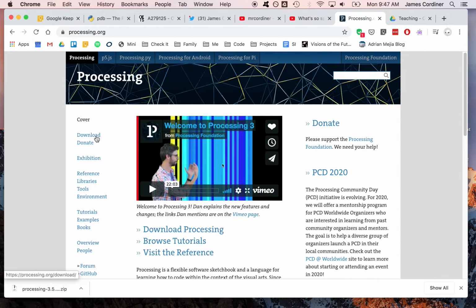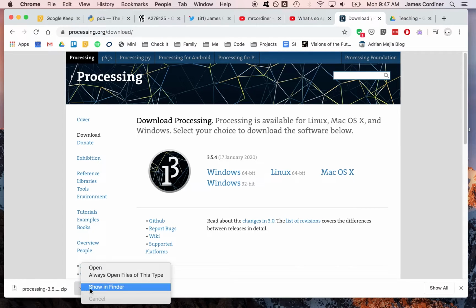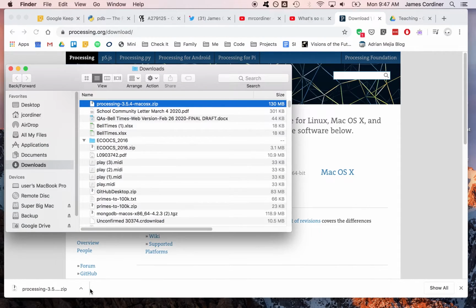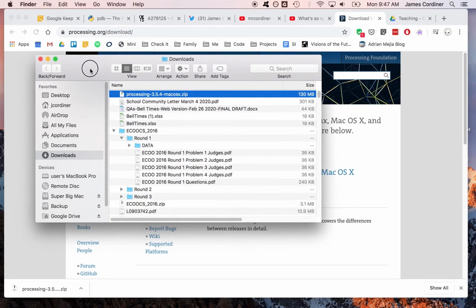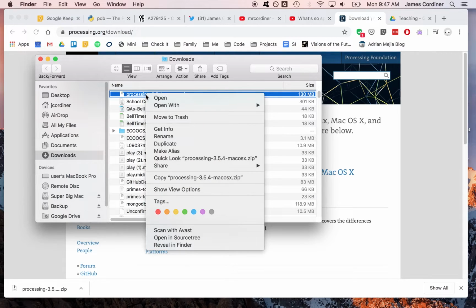If you click on the download link right on the front page, you'll be presented with which platform, and I'm choosing the Mac OS version for this video, which is downloaded here. It might take a few minutes to download, but in the end you'll have a zip file, and in Chrome you have this little arrow that will let you display where the download went. And it's a zip file, so I have to extract it.